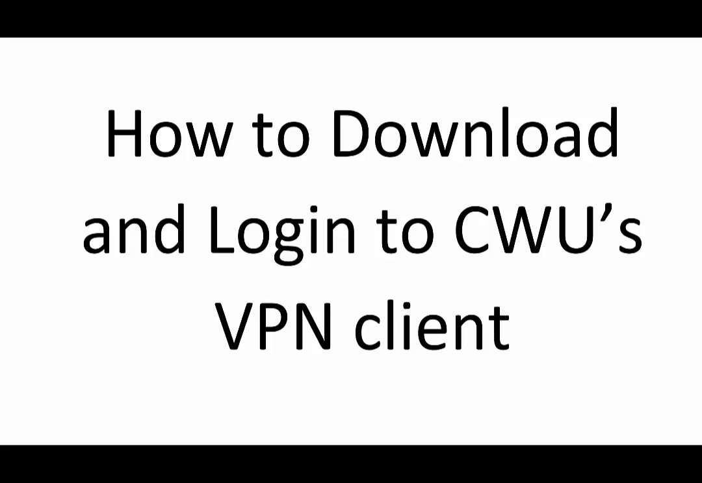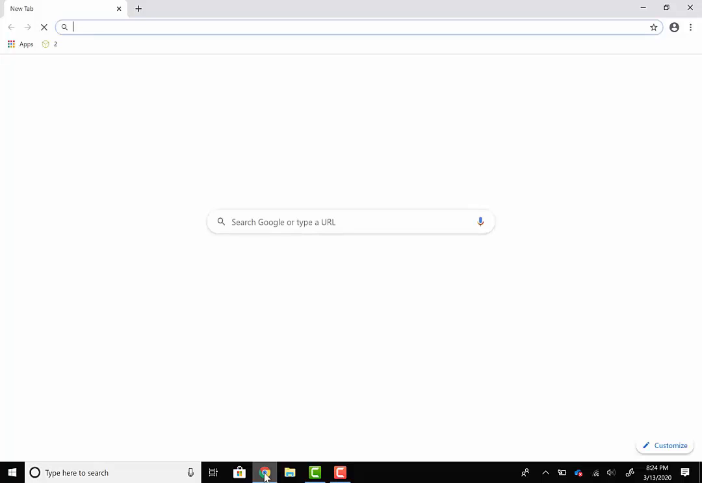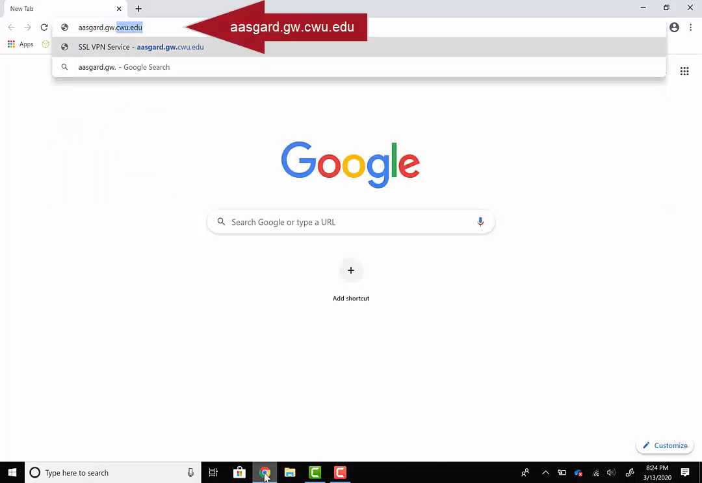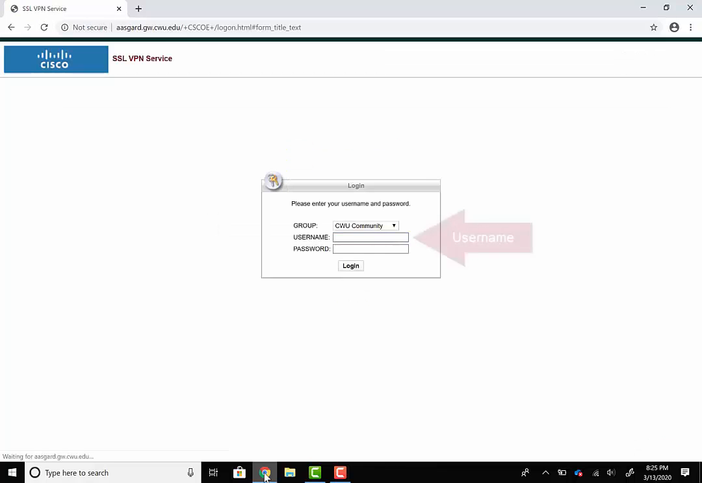How to download and log in to CWU's VPN client. Open your favorite web browser. In the address bar, type in asgard.gw.cwu.edu and then hit enter. Enter your CWU username and the password associated to your account and click Login.